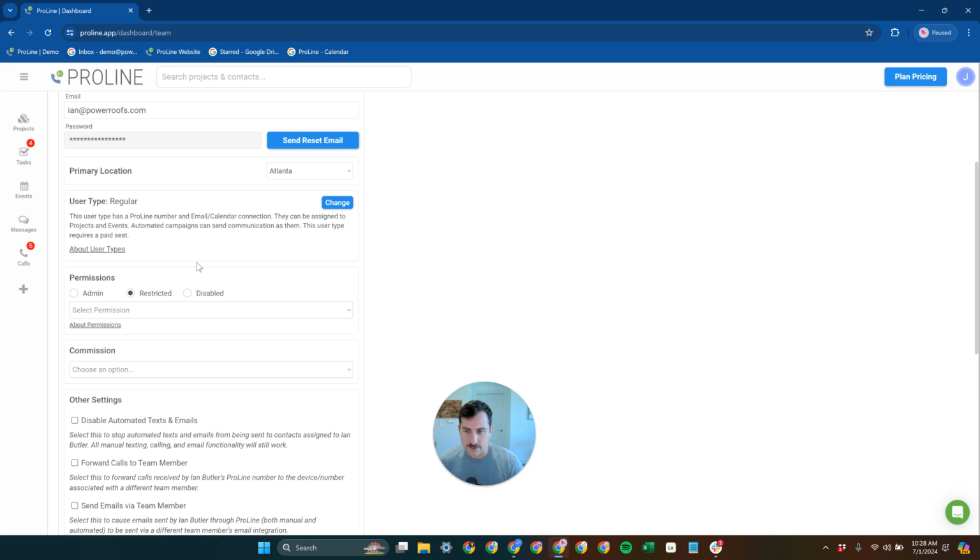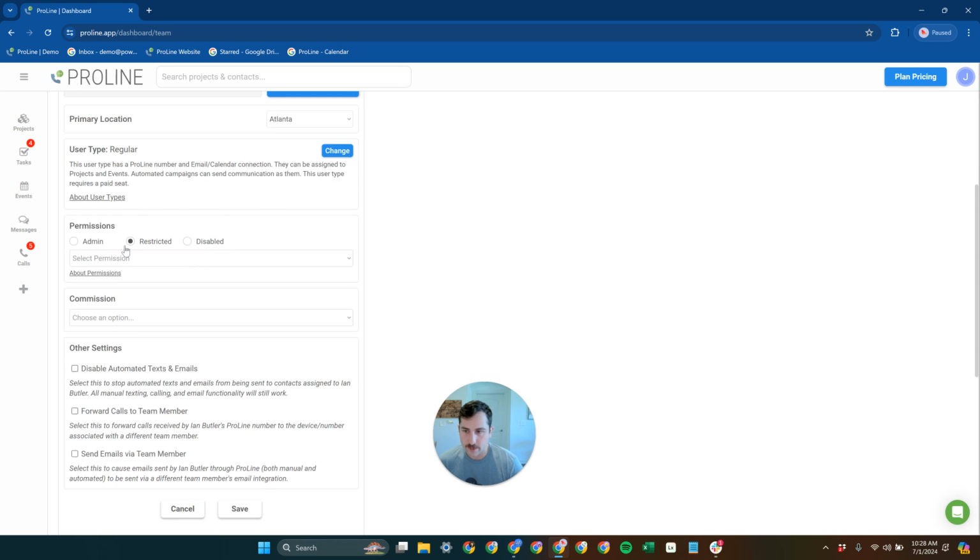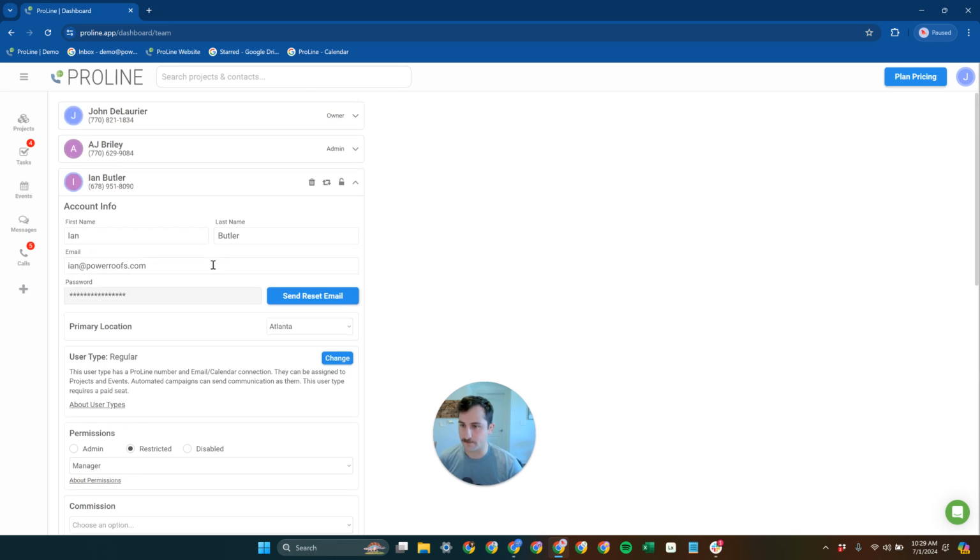And then restricted is what most of your team members are going to be. Restricted permissions means that you have to select a permissions profile, and based on that permissions profile, that person will be able to do different things in the account. You can have as many different permission profiles as you want, and the profile you select controls what each restricted member of the team can and can't do inside the ProLine account.